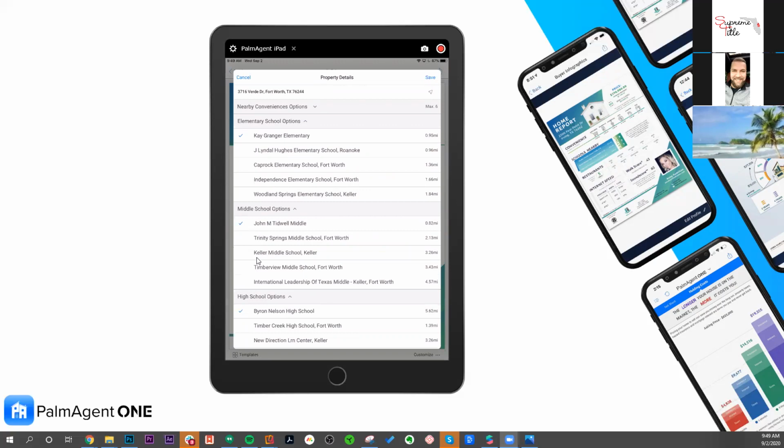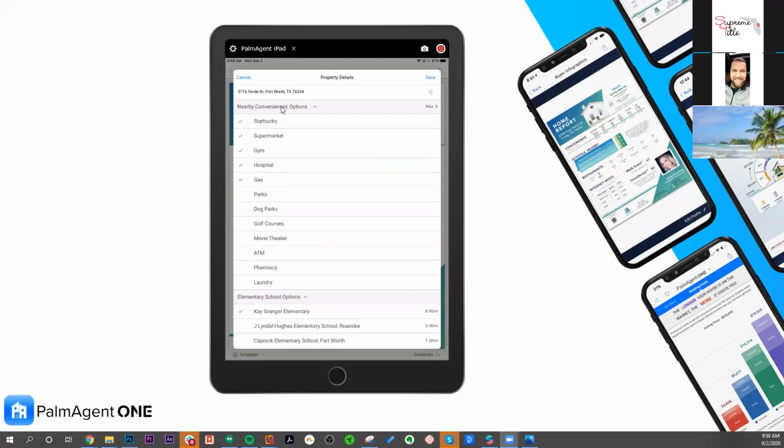We've actually built into the APIs where it's going to pull the assigned schools by default. It's actually using 2 APIs to make that happen. But maybe you want to show a different school. You can always change the schools. We could change the nearby convenience options. So maybe Starbucks and supermarket, I don't really want to show them that. That doesn't matter as much.